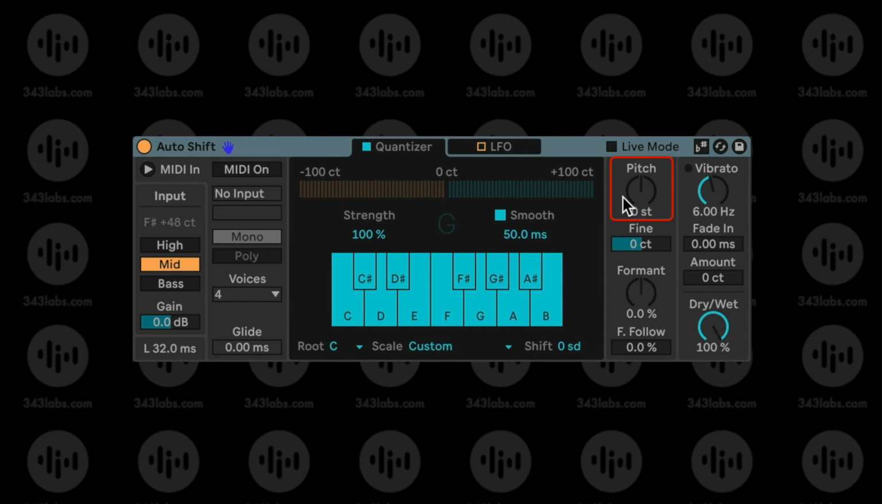This is where you'll see the amount of pitch shifting. You can go up or down by several semitones, allowing you to create anything from slight detuning effects to full octave jumps. Listen to how this vocal sample changes as I adjust the pitch.